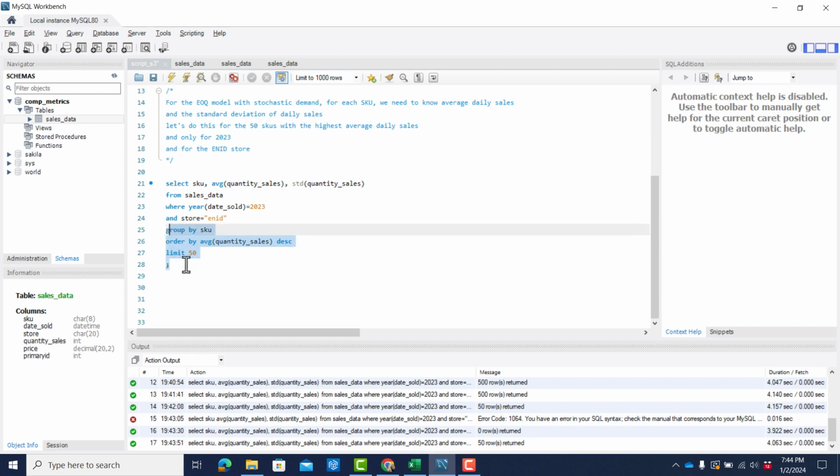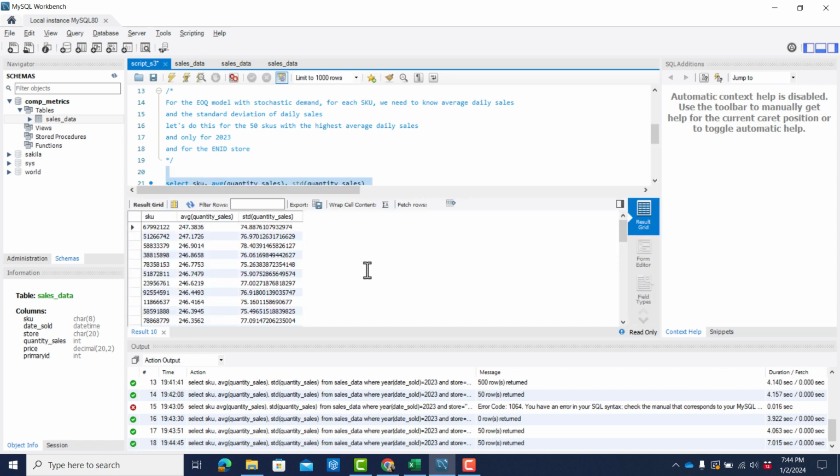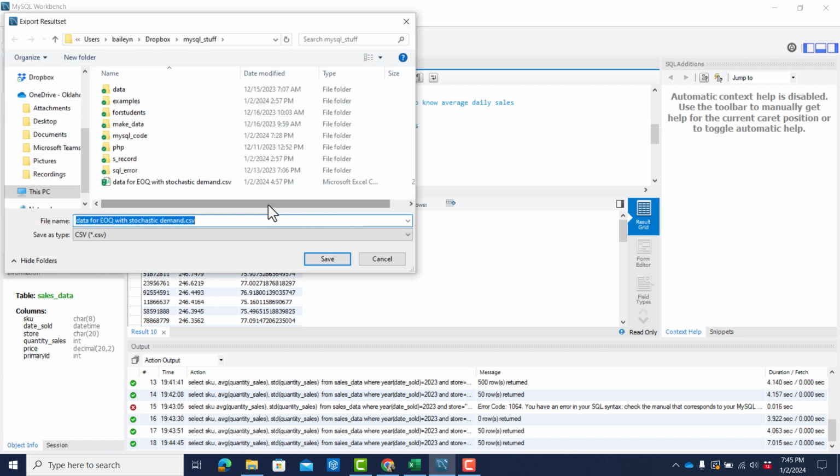So everything looks good here. I'm going to run this one more time, getting the data that we need to calculate the numbers for our economic order quantity model with stochastic demand. And now I want to export this to a file that can then be read into an Excel spreadsheet. My model is going to be in a spreadsheet. So I've got my data here. I'm going to export it.